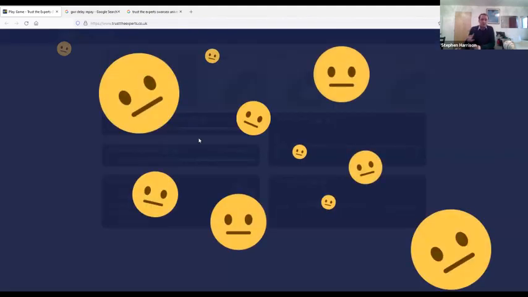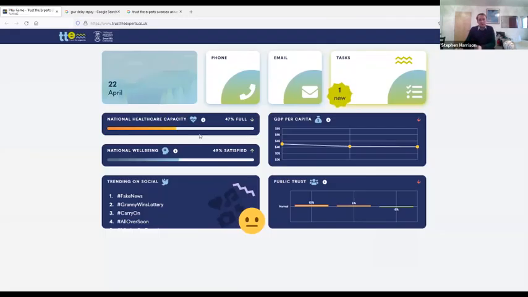You can see, again, a little bit of mixed feedback from people. National healthcare capacity, again, is making a bit more space. Wellbeing's gone up. GDP stayed the same, but look, public trust has fallen because of the decision we've made.